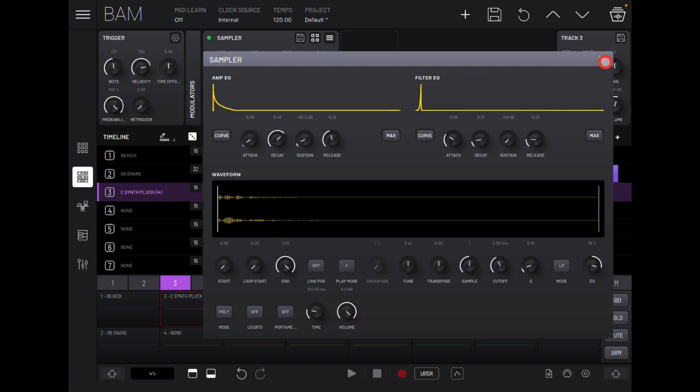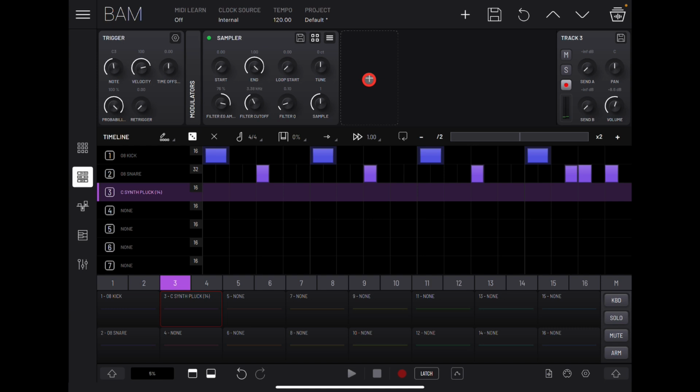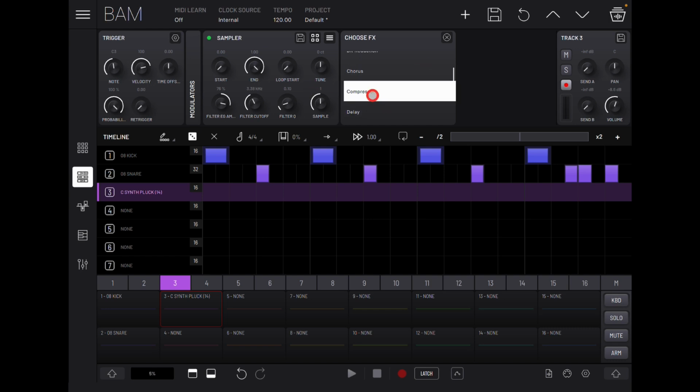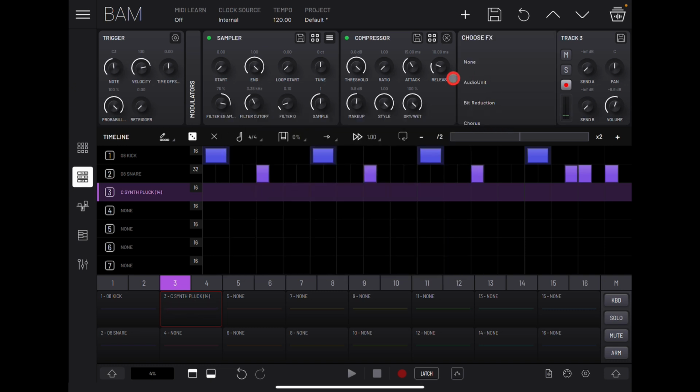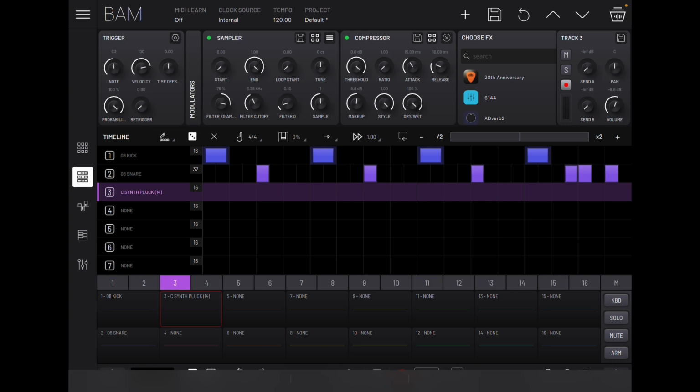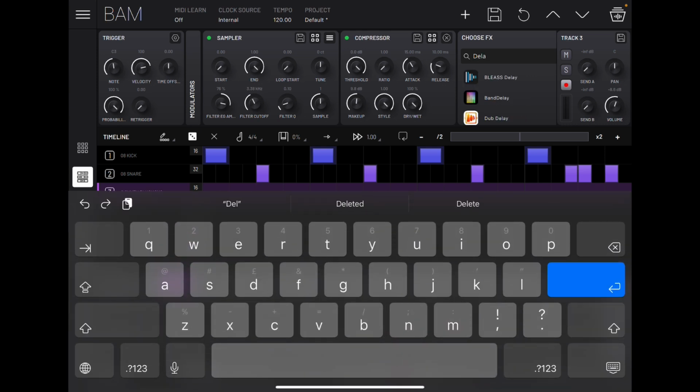So I'm going to add in an effect. Okay, so just for now, let's add in a compressor. So these are the internal ones. We can add our AUs as well, of course. So let's add in an AU, so audio unit, and now you can search as well. So I'll just put in delay, see what comes up.